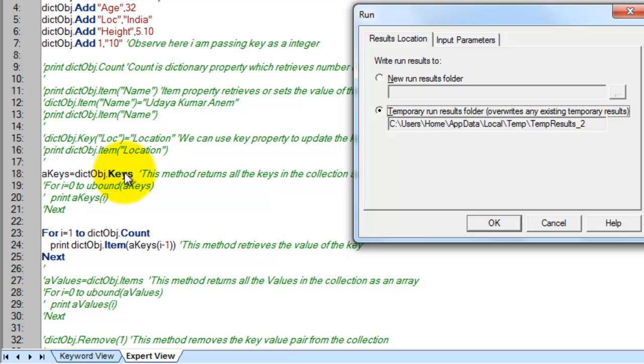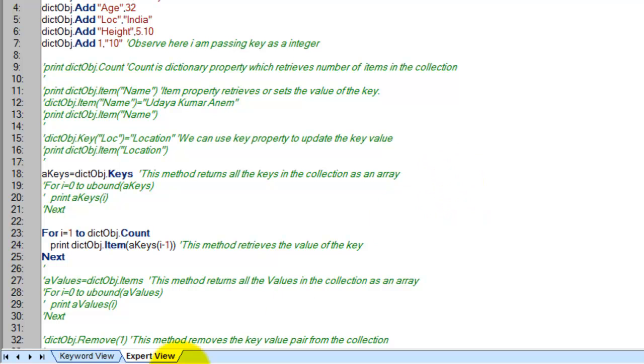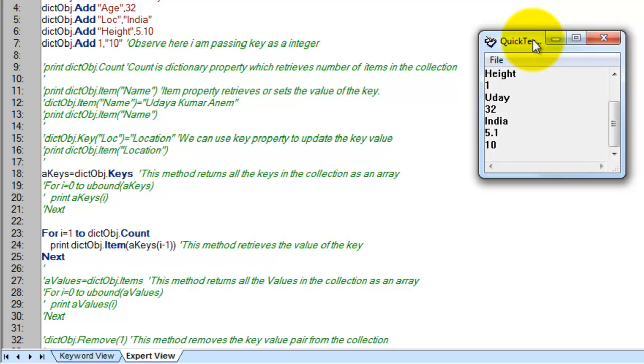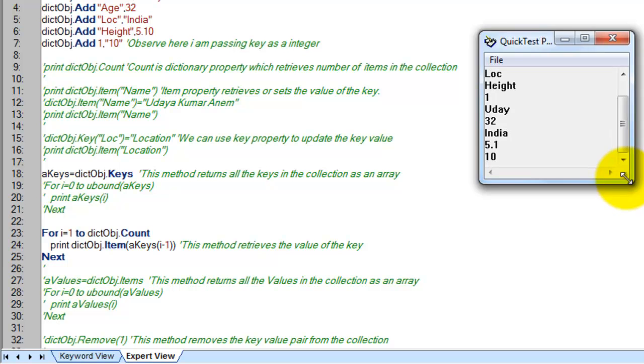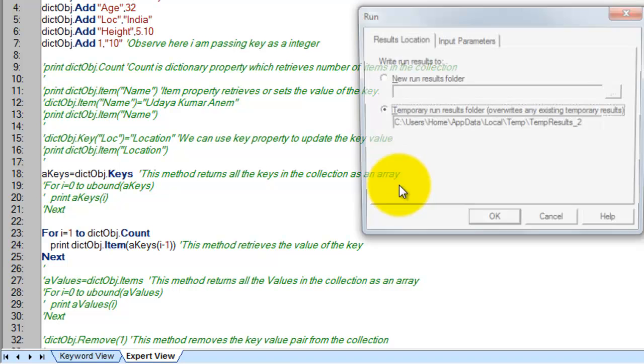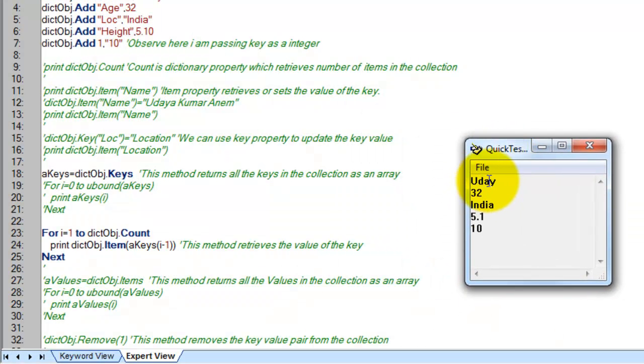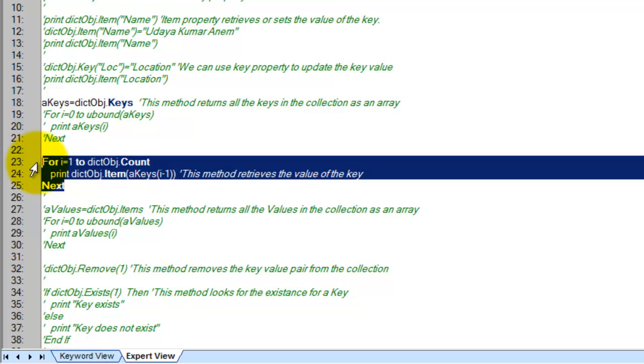So once I have the keys in my array, I would like to iterate through all these keys, right? Okay, let me re-execute it because it already has some previous value. See, as you can see, all the items or values which exist in the dictionary got displayed here. Okay, so this is over.